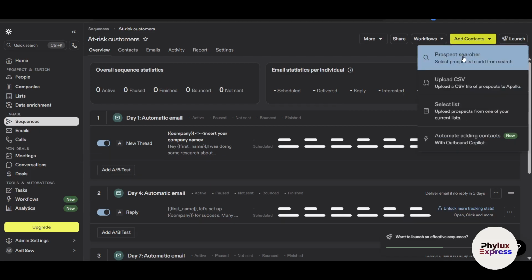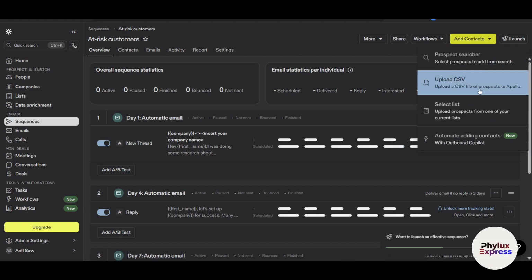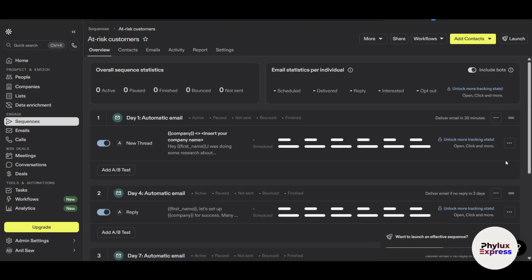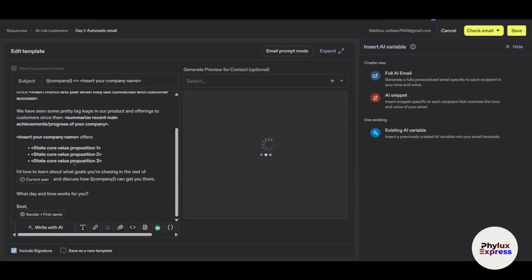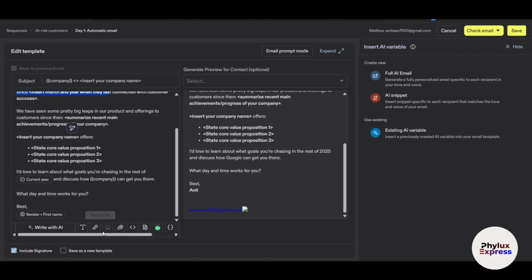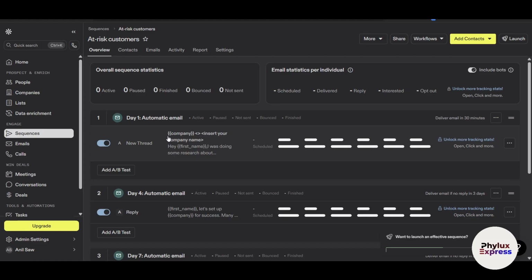I can simply go and click on add contact, and here I can select a CSV file or select a list, right? So let's say this is my list. I'll just go and select John here, and automatically all contacts will be added, and I can schedule this email. Now let's say I want to edit it, so I can go and click on edit, and it will show me all the emails. Here we can edit the entire email. Make sure you don't touch this part, right? You can edit the entire content here, change it up, or write with AI. Then just click on save, and then you can start this automation.